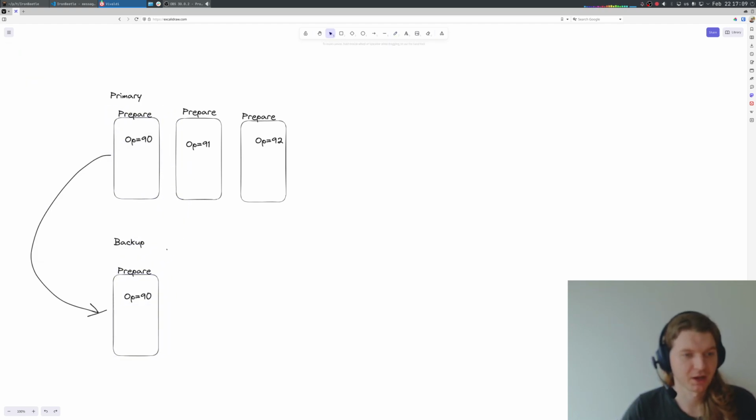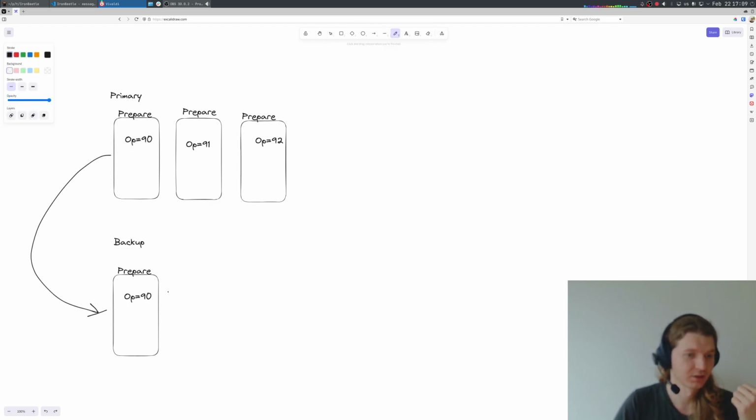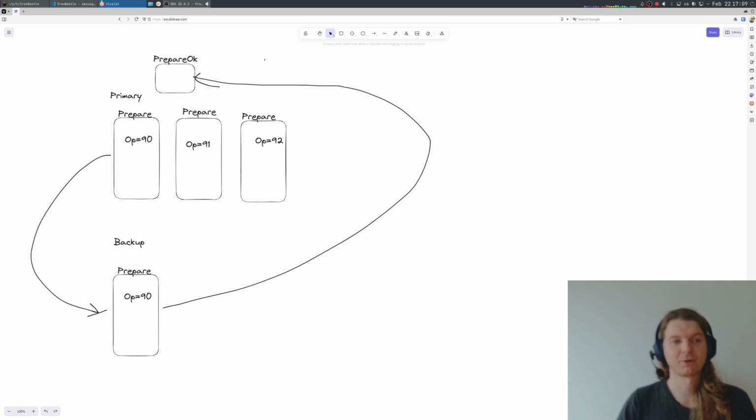And once a backup receives this prepare and durably stores it on disk, it acknowledges this fact by sending, here, a short header-only prepare OK. So when the primary receives a prepare OK from a backup, it is a proof that this data is now stored durably on disk.